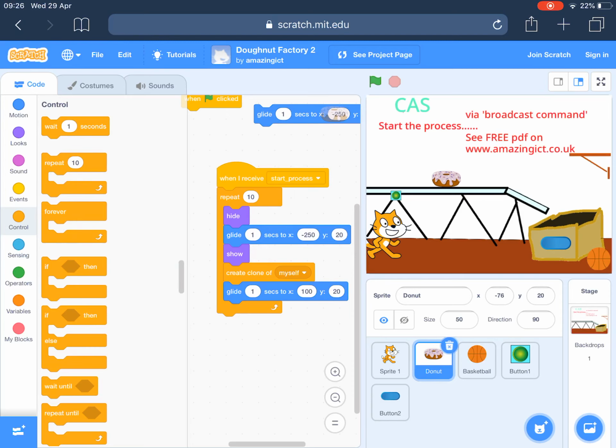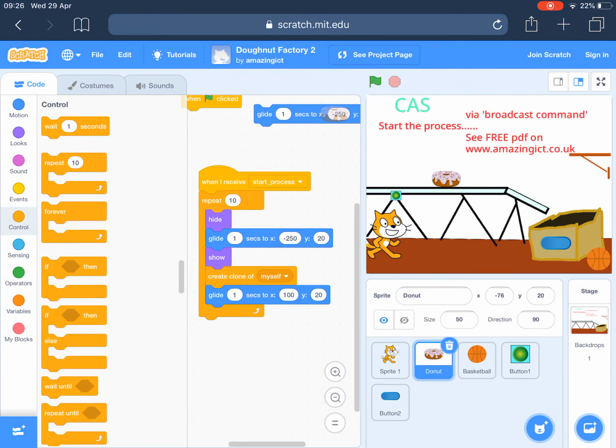So although it's quite a simple process, you can see it gets quite complicated, and you have to spend a lot of time thinking or working in pairs to try and solve problems. But that's quite fun to do. So let's see if that works. So press the green button. 1, 2, and so on. So we'll get my 10 doughnuts.